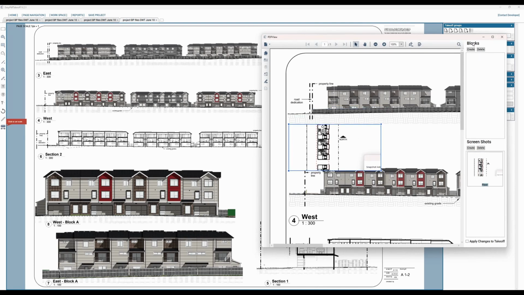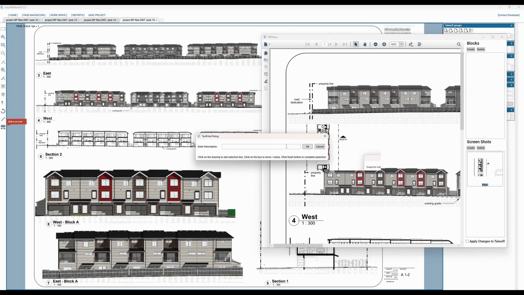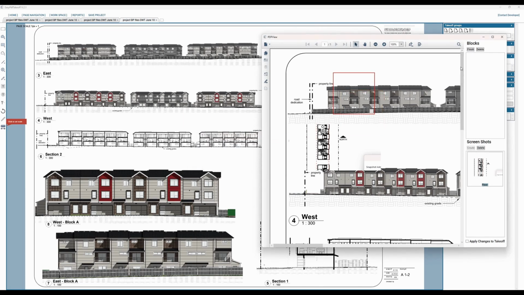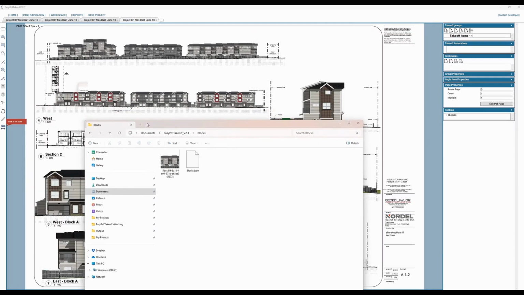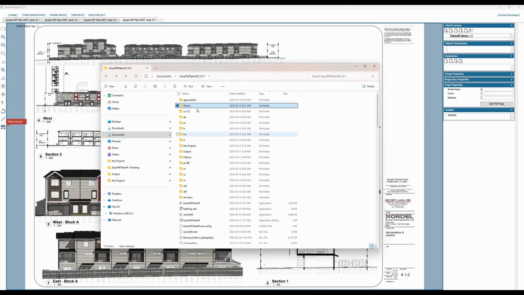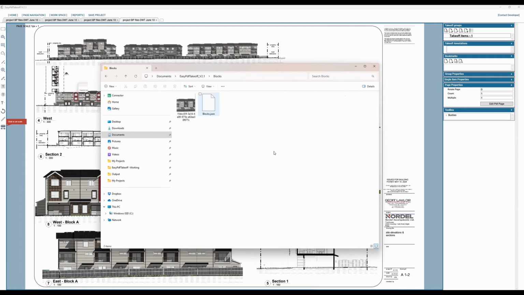So there's another feature here, it's called blocks. So a block basically works the same way as a screenshot, which allows you to take it and create a block. Now the main difference is that the screenshots are basically an in-memory item. So once you close the PDF, all the information will be lost. So the actual location will be in the project folder. You'll see there's blocks here. So the blocks will be stored on your hard drive.